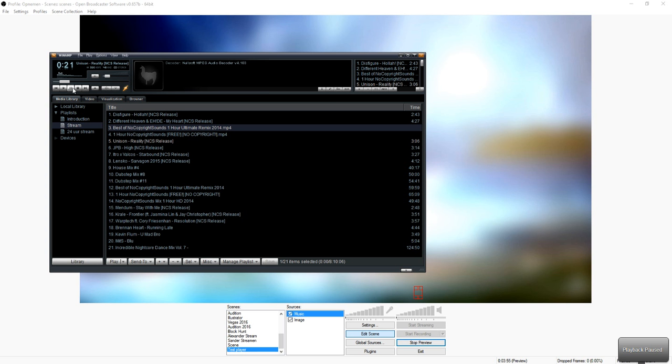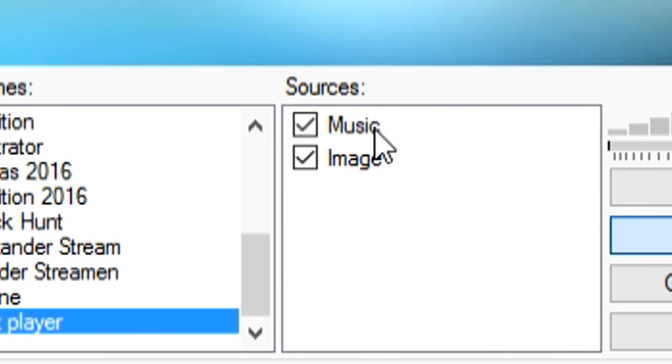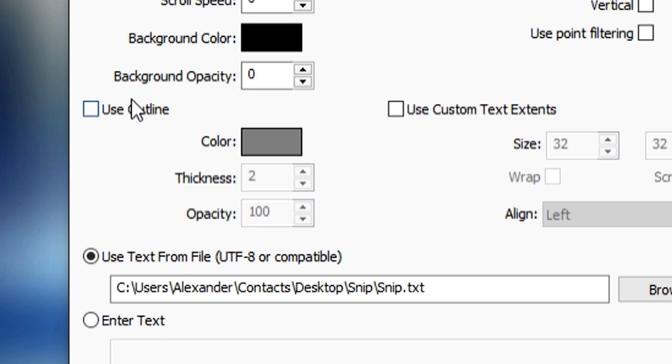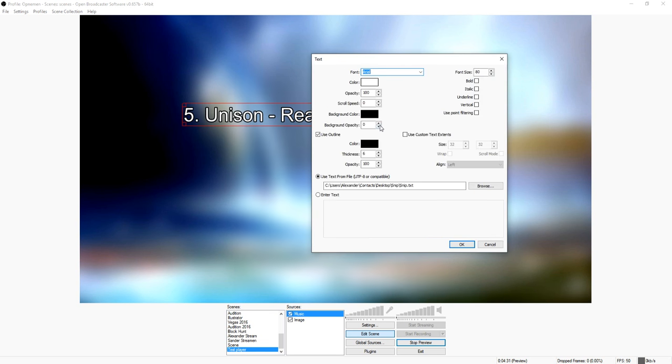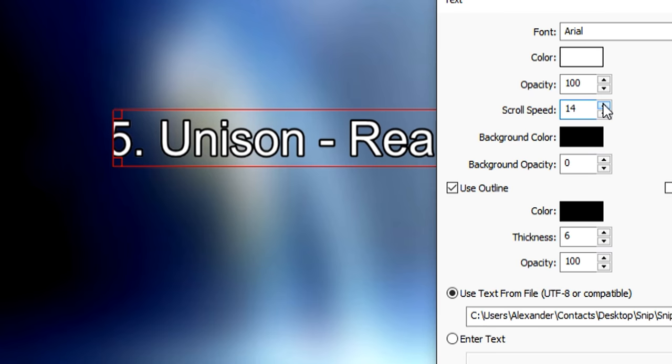And if you want to make it scrolling, if you want to have it on a black background, you can also do that in the menu. What you want to do is double click on it. You can customize it. If you want an outline, you can do that, and the thickness you can bring up, as you can see. I'm going to make it a little bit bigger, I don't know, 80. That's a bit bigger. You can also change the scroll speed. If you bring that up, as you can see, the text starts to scroll.